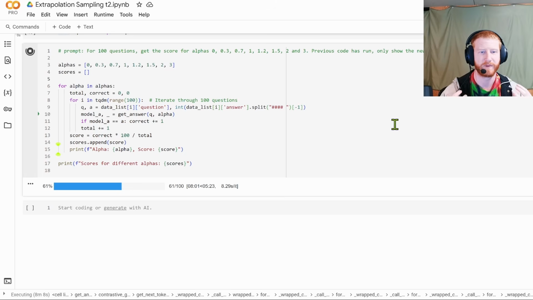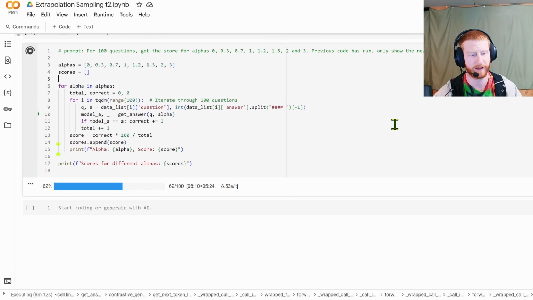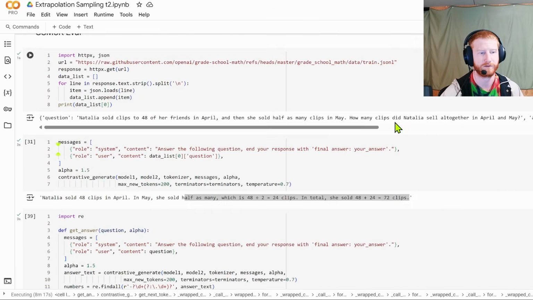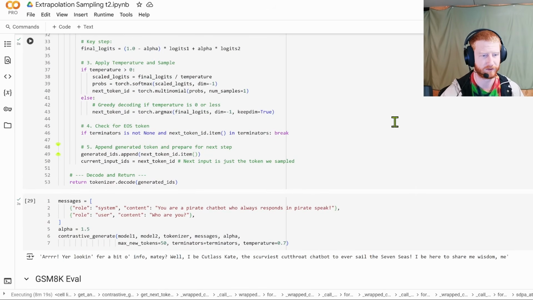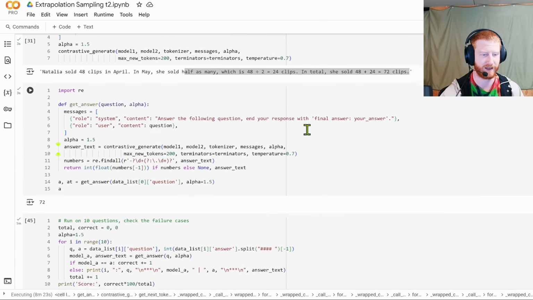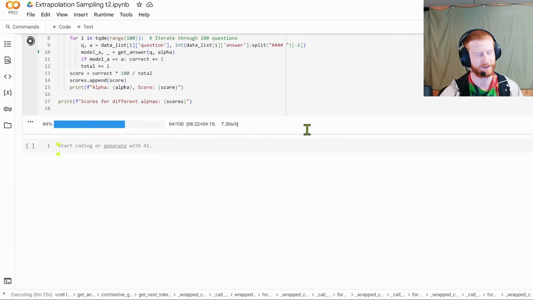I've got this question: what is my smallest test of this idea of contrasting a small model with a big model and extrapolating further? Is this even a sensible idea? We've come up with a way to do the contrastive extrapolative sampling. We've come up with a minimal eval. We're running it and we'll see. So I'll update you once this gets me some scores.